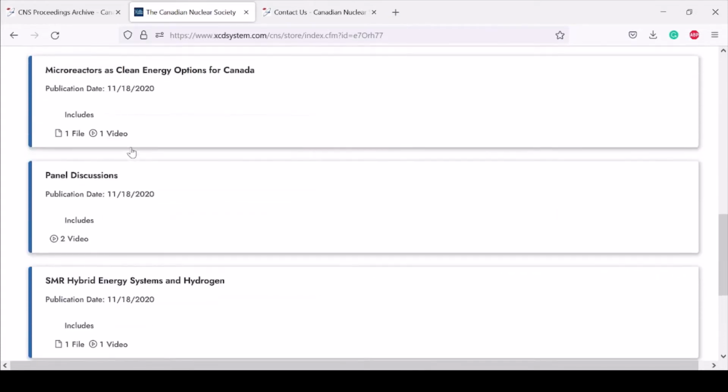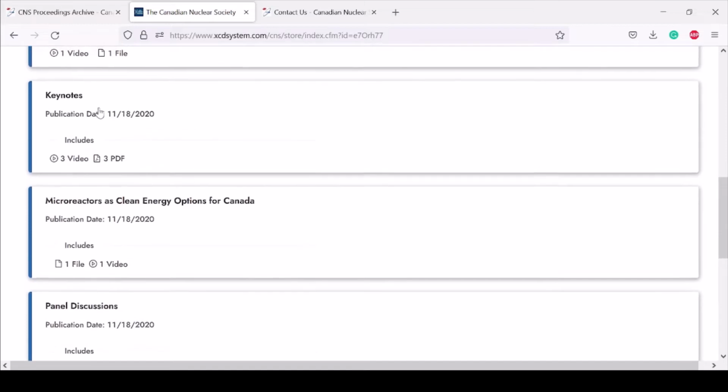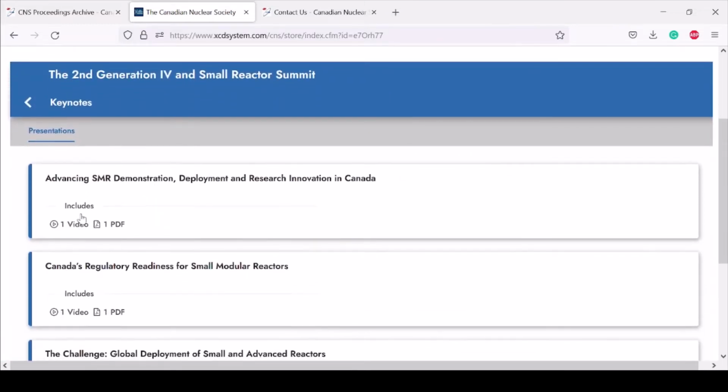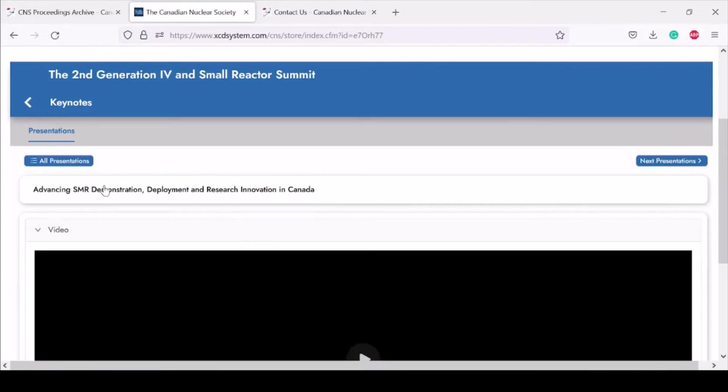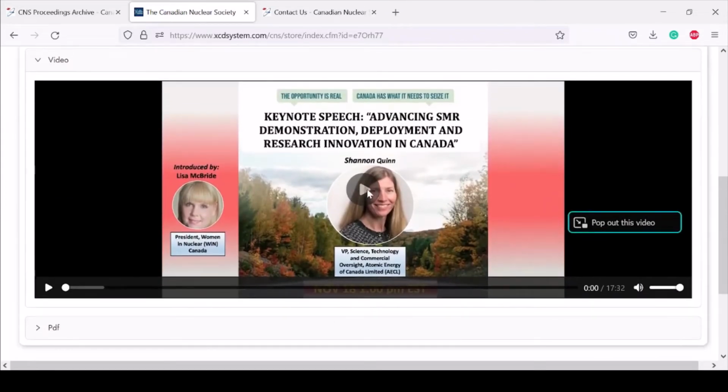And you can see here that there's each of the individual sessions. Let's go to the keynotes as an example. You can see here that each of these have a video and a PDF associated with them, as is shown right here. So if I click this first one, you can see that the video shows up, so I can click here to actually play it using the player.